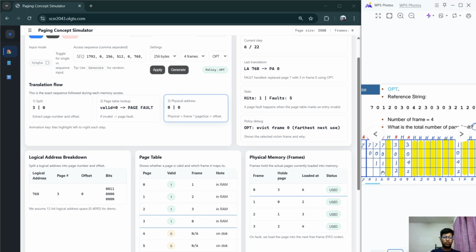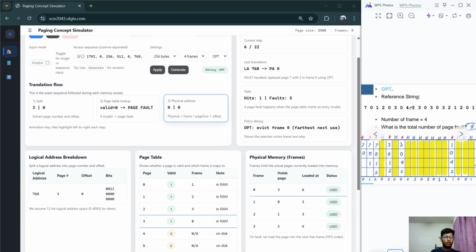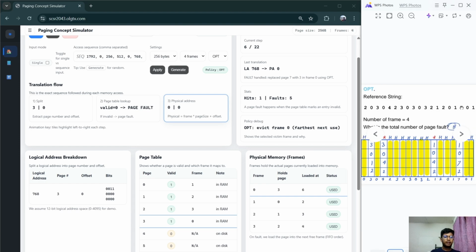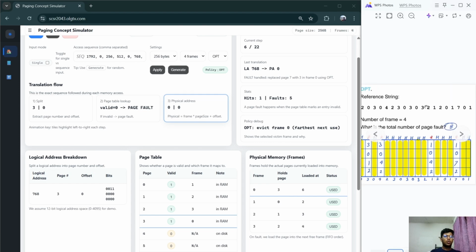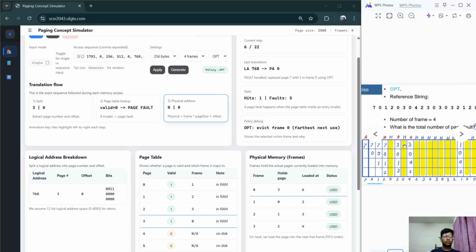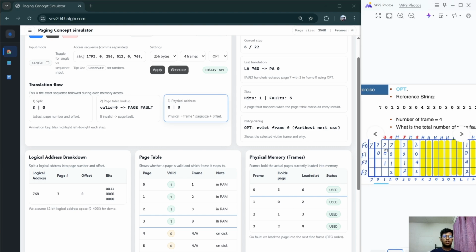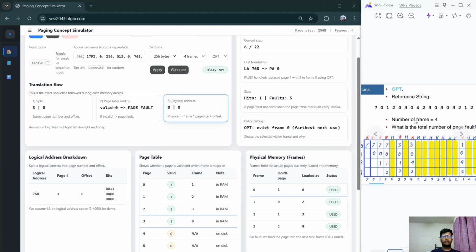Here we have 7, 0, 1, 2, right? So we need 3, but 3 will swap with 7, 0, 1 or 2. From 3, we can see that we need 7 only later. But if we swap with 0, we need 0 here. And if we want to swap with 2, 2 is here and 1 is here. So we take 7 as our element to swap with 3. That is how the OPT algorithm works.